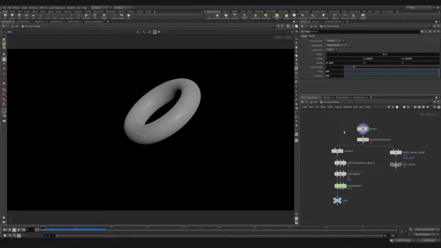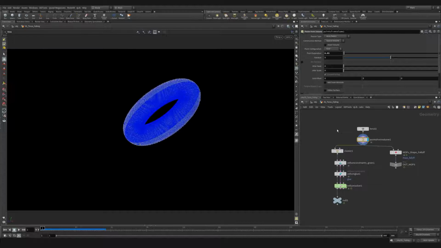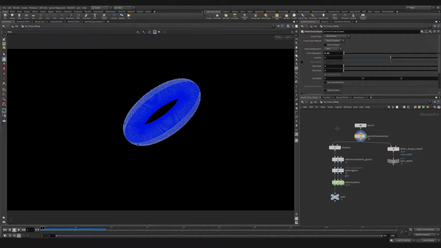Let's take a look at the cluster setup and how we can set that up. I started with a torus and I gave it a few more subdivisions, then I rotated it slightly to get a better angle. I then used a points from volume. The reason I use this over creating points in the Vellum configure grains is that I want to use the cluster node in between creating my points and the Vellum grains node.